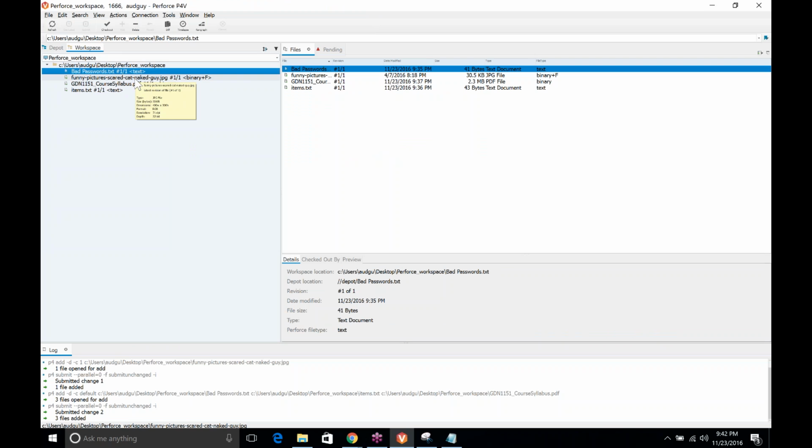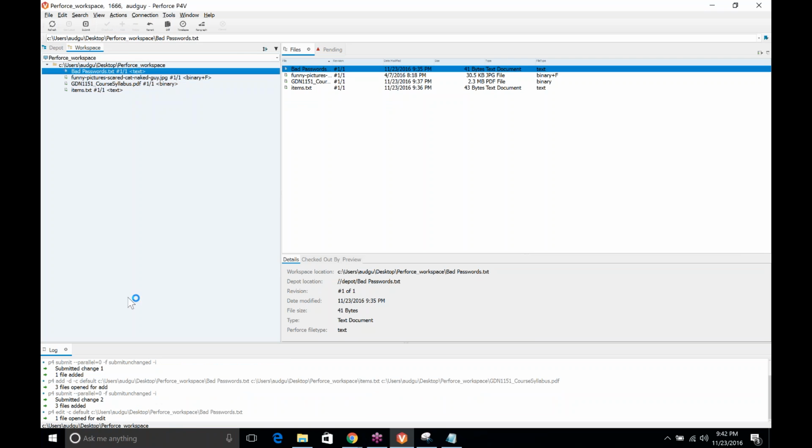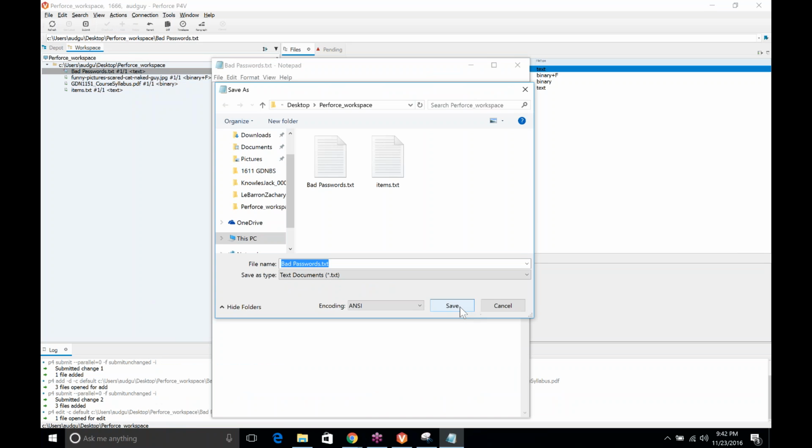So, and let me actually edit it. I'm going to select it here, so bad passwords, and I'm going to hit the checkout button. It's got the check, right? And then I'm going to hit OK on this. All right, so let me go ahead and go back here to the file and try saving it again.